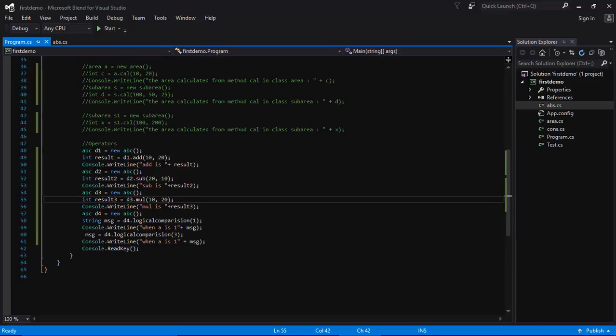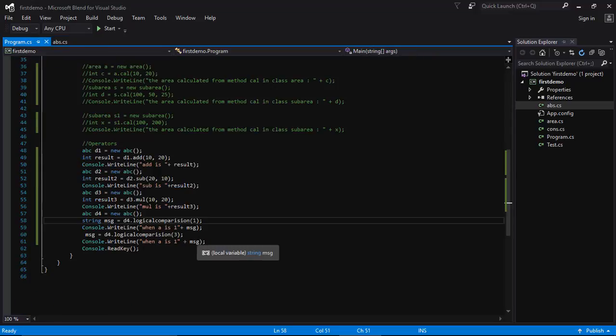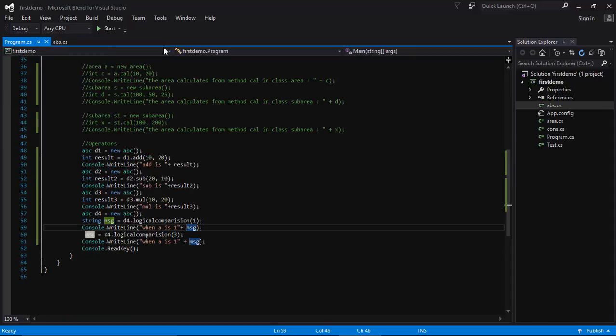Fourth one is a string message for logical comparison with 1. So if it is 1, it will return the first if block. This condition will be true, so it will return this block. Second one, I have given 3. In this case, this comparison is false, so the else part will be true, so it will return this. Now let me run this application.